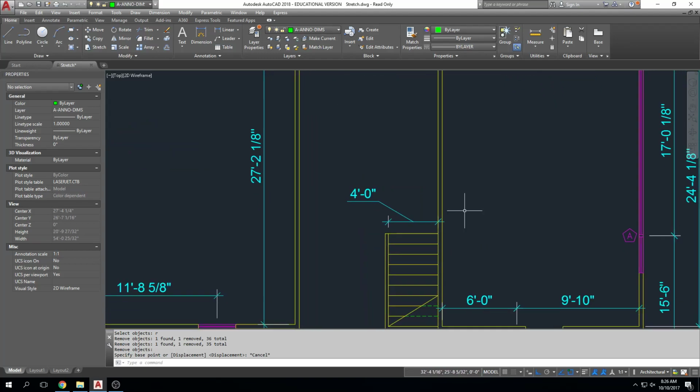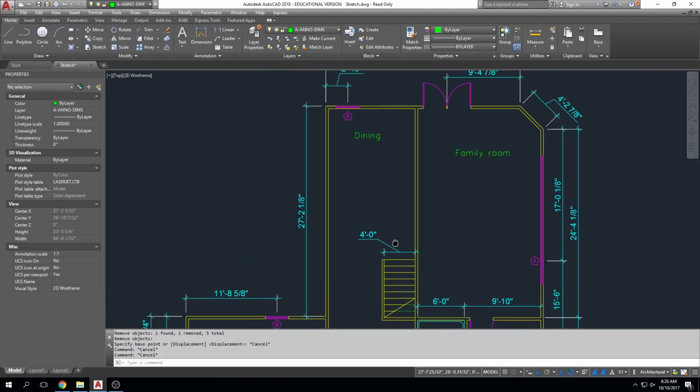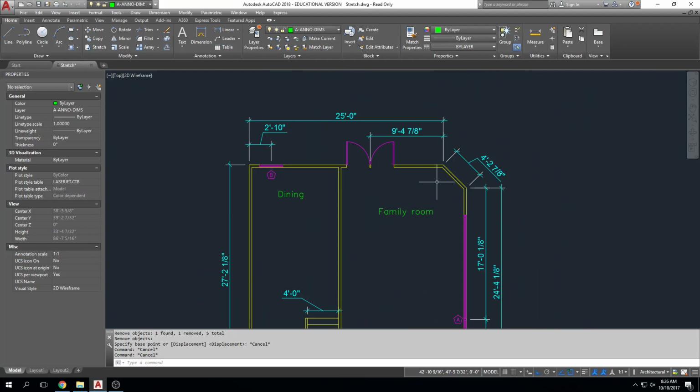So I want to stretch the stairs, S for stretch. I grab this, click, and then I think, oh, I don't want that dimension. R, enter, click, enter, and I'm ready to go, okay? All right, so first thing, you can select objects and then you can remove things from the selection set, okay?